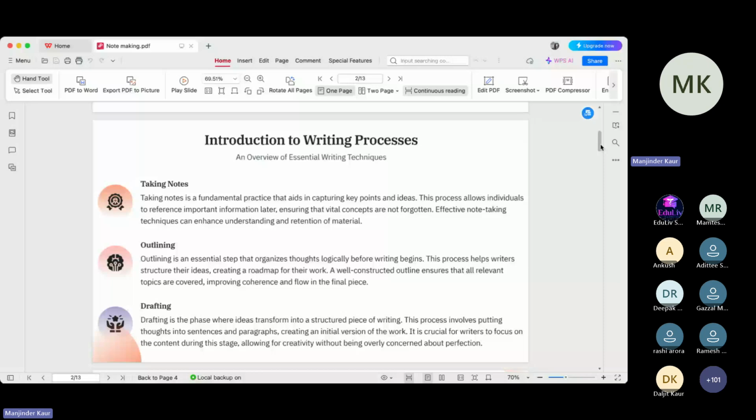What is drafting? Drafting is the phase when your ideas transform into a structured piece of writing. The note taking which you had done, after putting into practice effective reading techniques, now those notes take the shape of your first draft. This entire process involves putting thoughts into sentences and paragraphs, creating an initial version of the work.